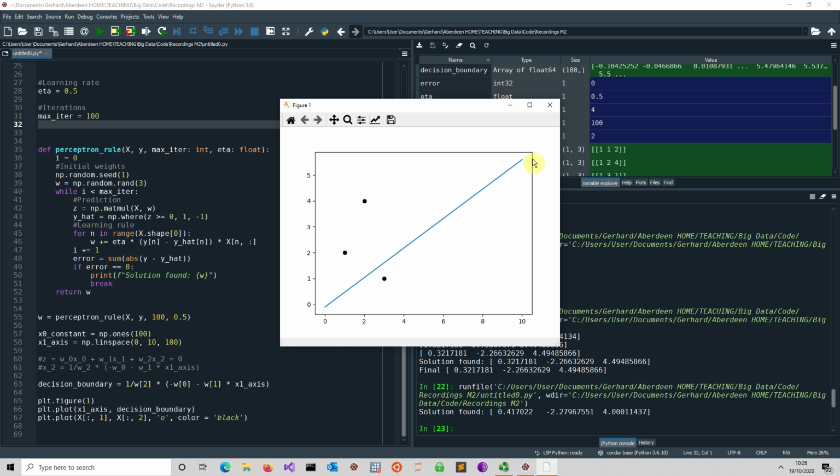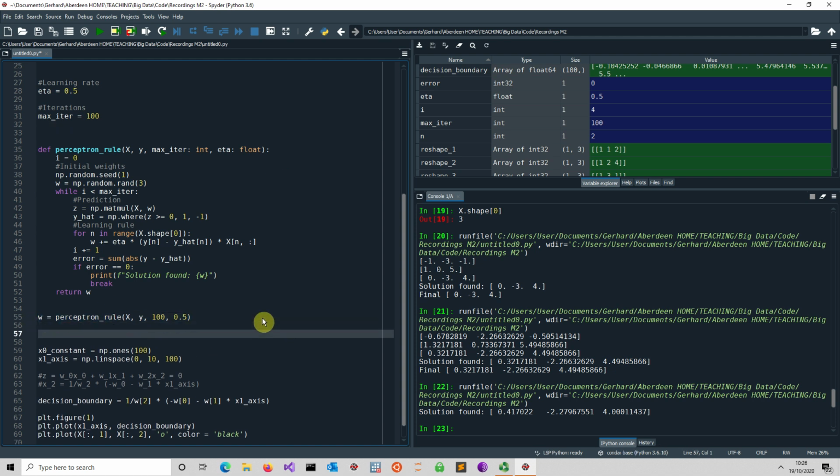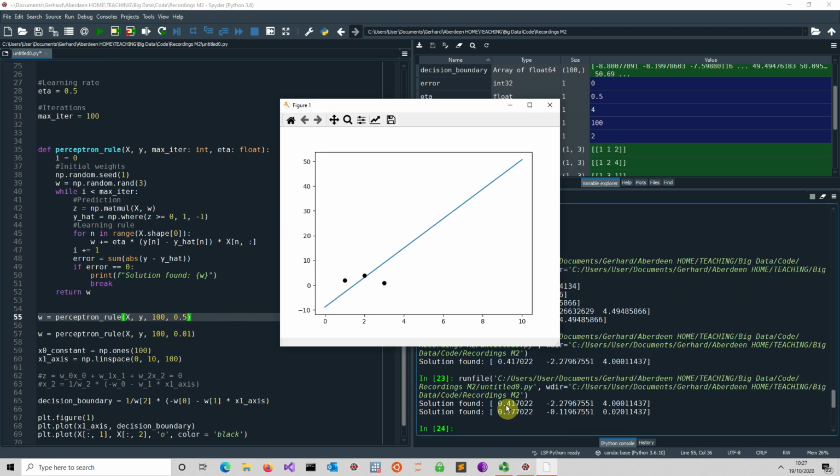The benefit of using a function is I can now easily modify this. I can change my x, I can change my y. I could, of course, then also change my eta. I can just go down to very low levels, and let's see what that actually does. But still, it would find solutions. So that is not a bad outcome.